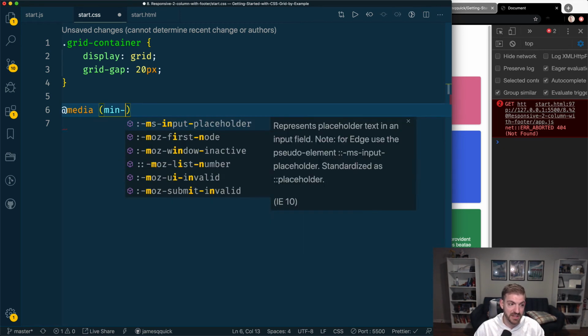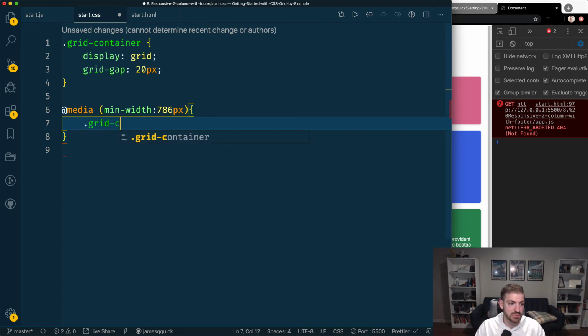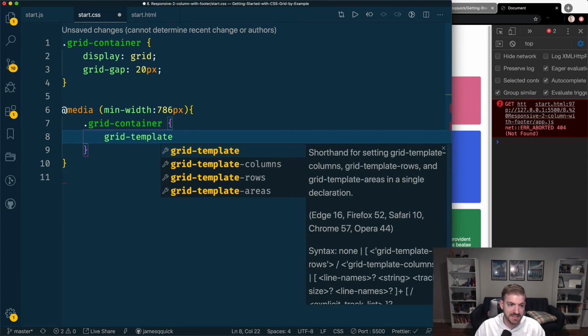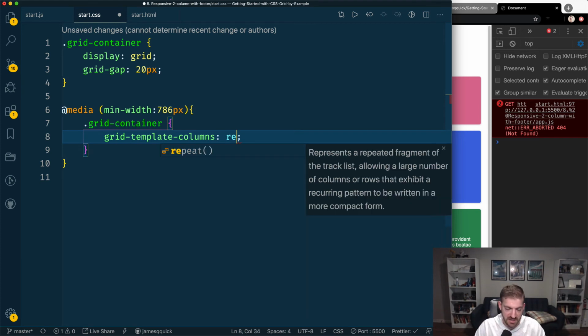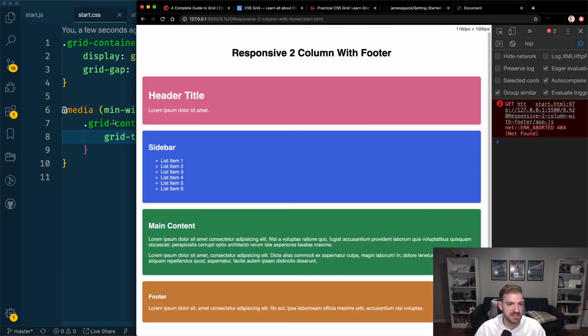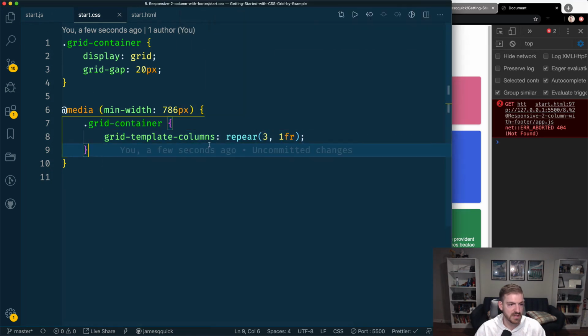And instead of max width, this is going to be min width, 786 pixels. So these styles are going to be applied when the screen is greater than 786 pixels. And in that case, we'll do our grid container. We'll say it needs to have grid template columns. It's going to have 3 equally wide columns. So repeat of 3, 1 FR. And as we make this bigger, this means they're all going to go. See if we did it right there.